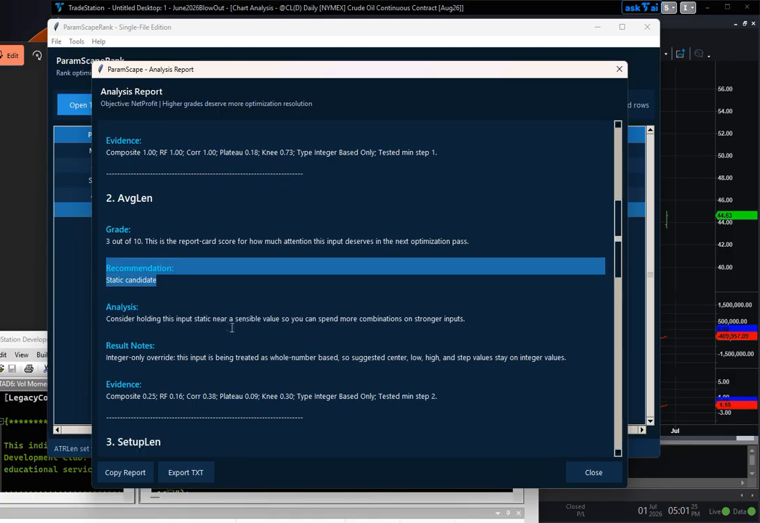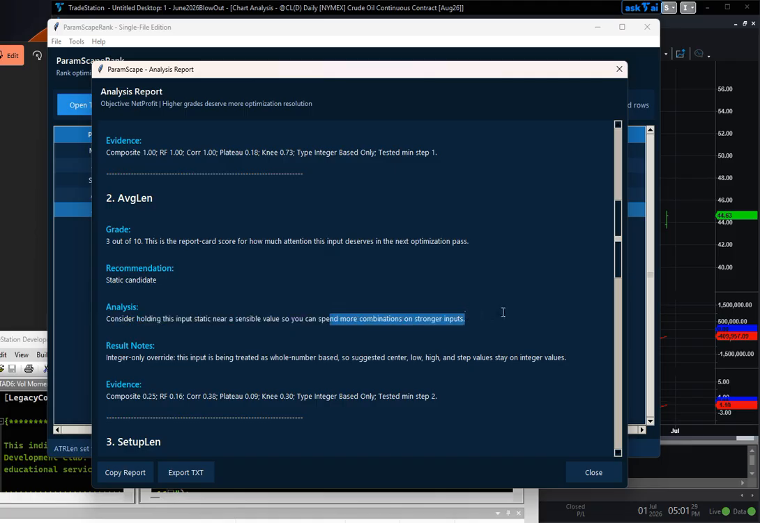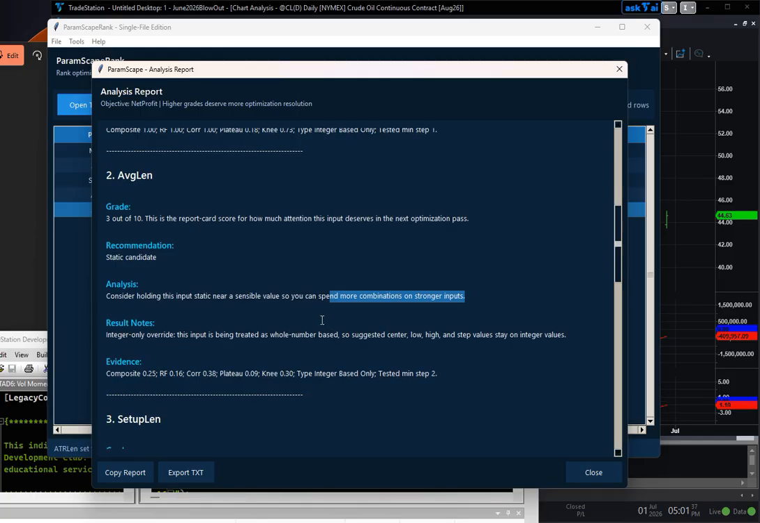Consider holding this input static near a sensible value so you can spin more combinations on stronger inputs, meaning use less compute, okay? Reduce the number of iterations.